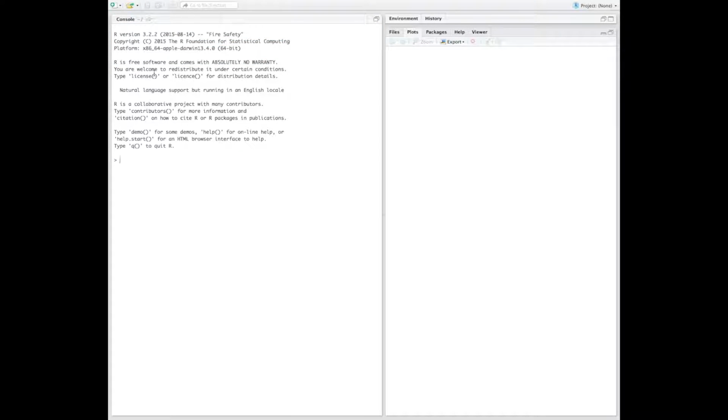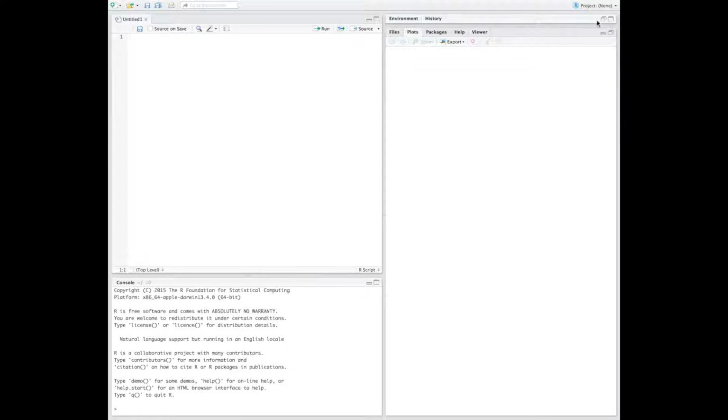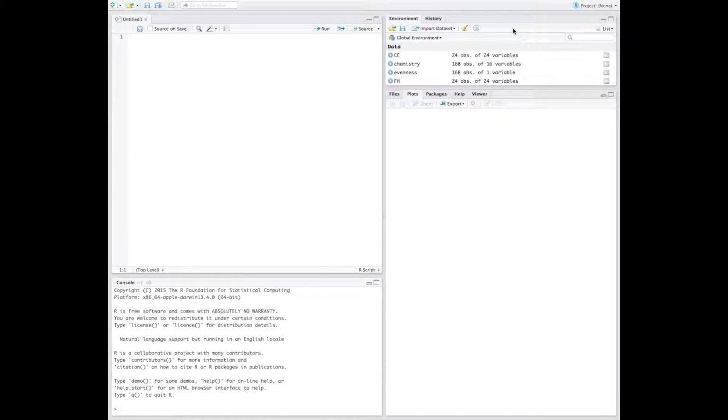There are four boxes here. You have your environment and history tabs, which usually you don't really need to worry about. You have this top box, which is your R script. The bottom box is the console, which is the running version of R that's being run from the R program that you downloaded prior to downloading this.